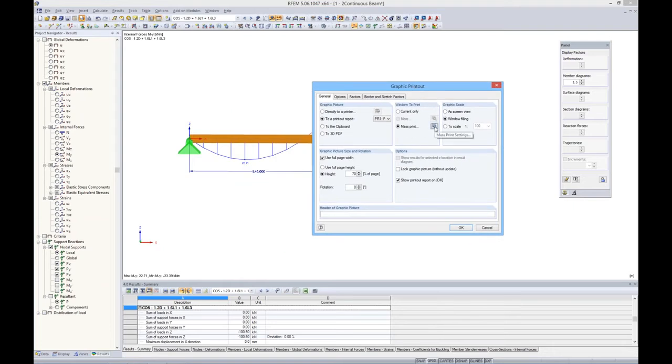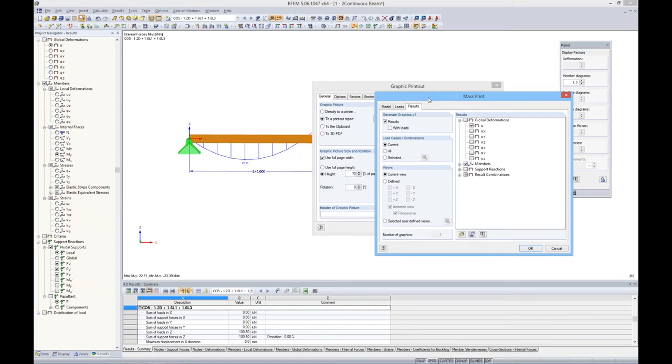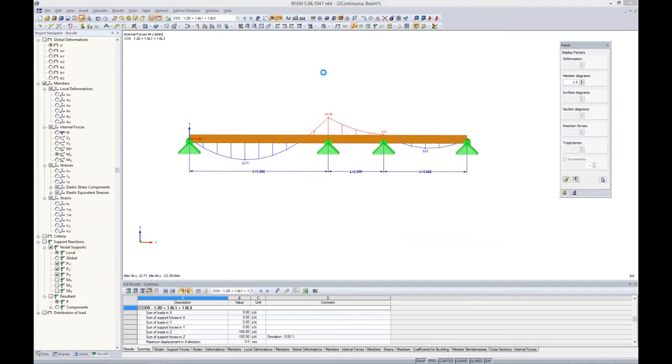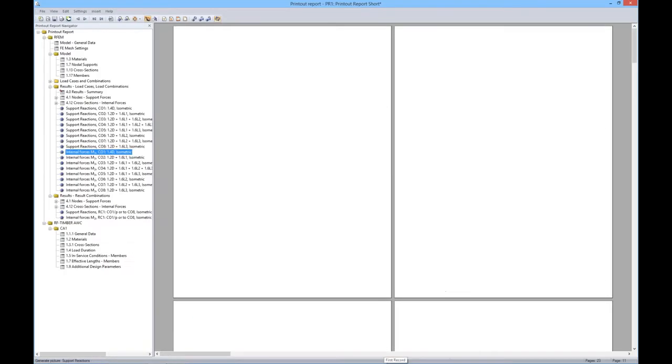Now I can go ahead and hit these settings right here, and I have 3 tabs that pop up: model, loads, and results. I'm currently in results, and the program knows that I'm looking at the moment about the y-axis. But for my load cases and combinations, instead of the current one that I'm in right now, I'm going to go ahead and select all. I hit OK, and now the program's cycling through each load combination for my moment about the y-axis, and it's going to go ahead and insert those into this print report automatically.